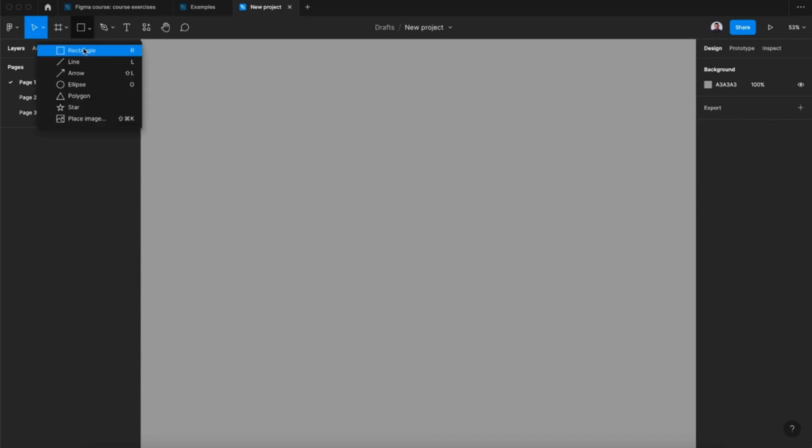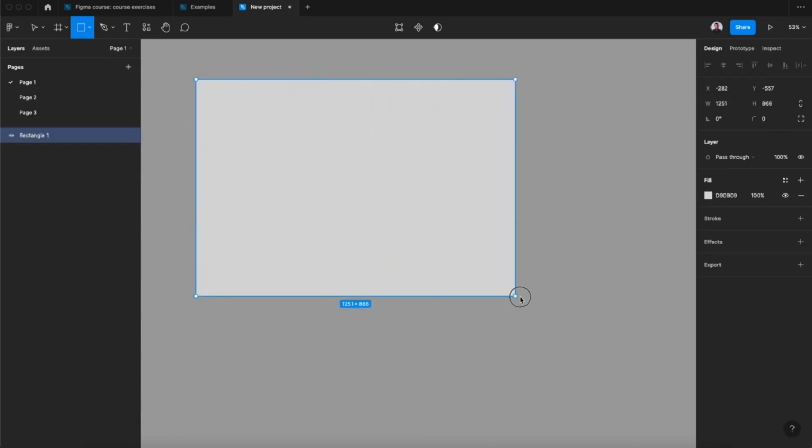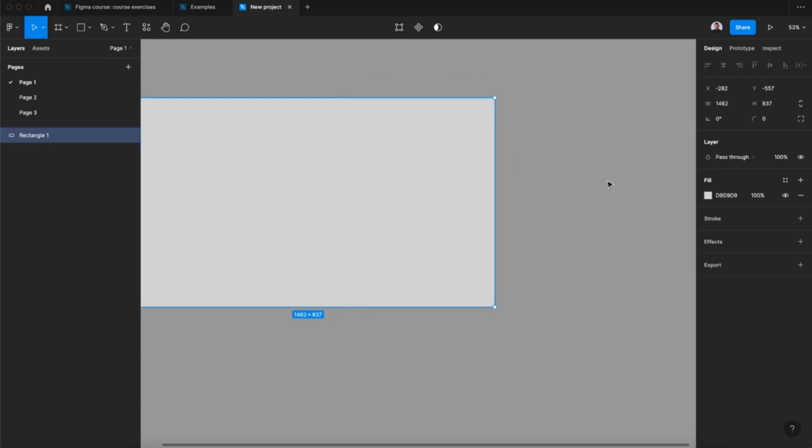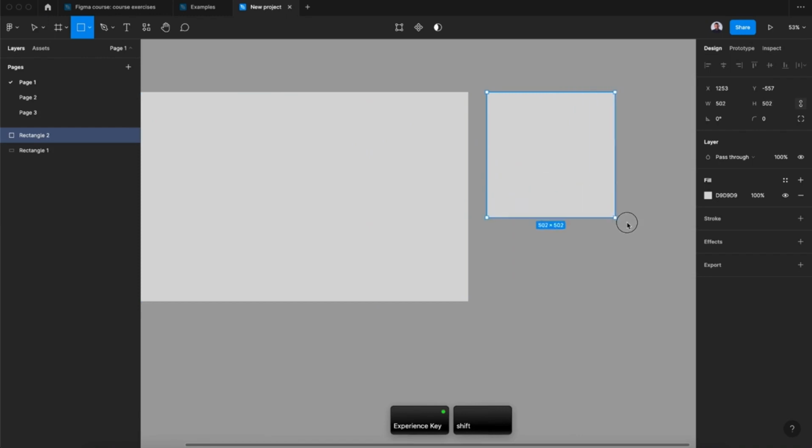Let's start by creating a rectangle. So click and drag to create a rectangle. If you want to create a perfect box, hit the Shift key, click and drag.